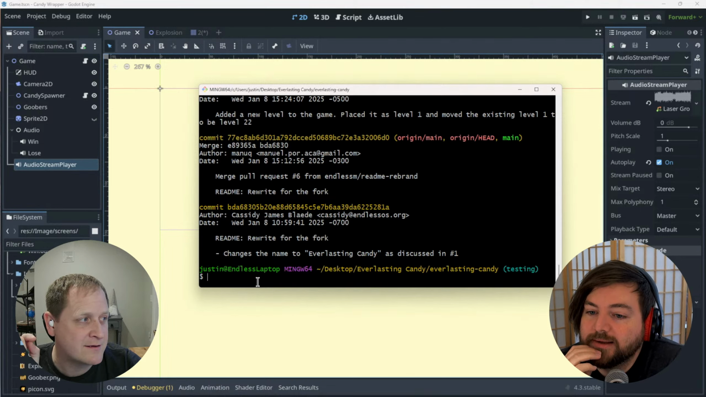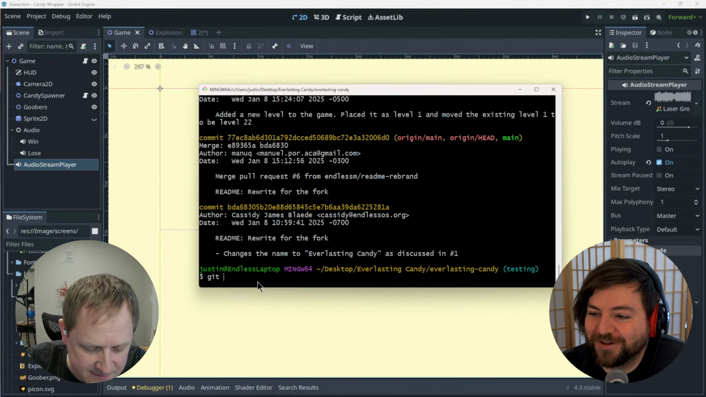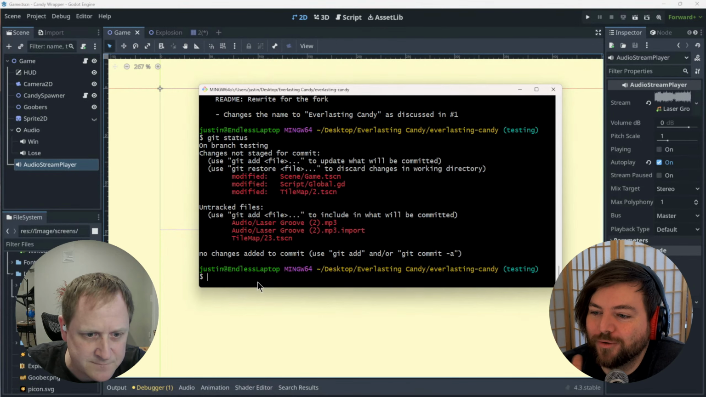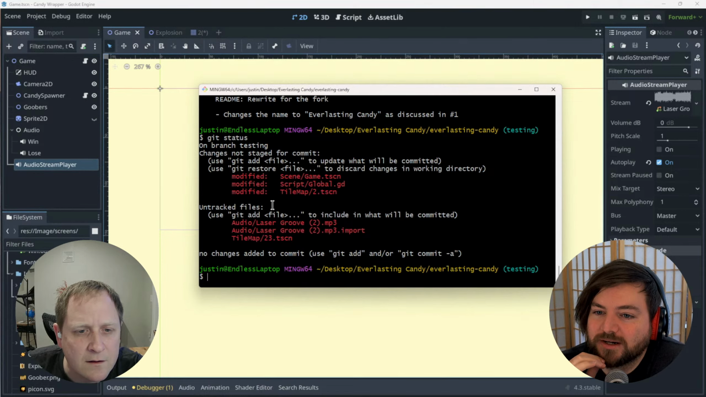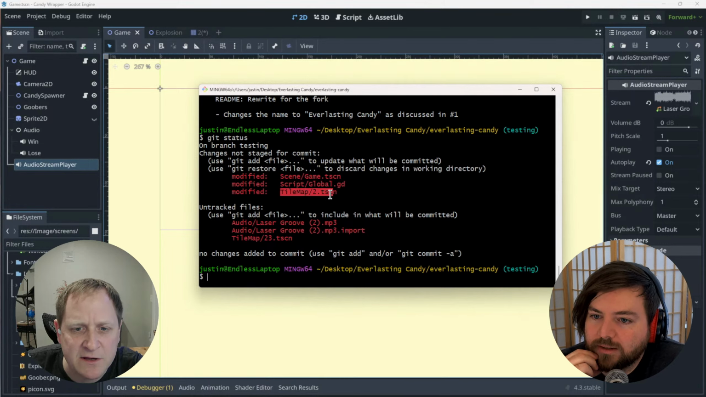Okay, so if we do git status again, that's kind of my go-to. What does Git know about? It shows here that you've modified the game scene. That's because we added the audio stream player in there. We modified the global script because we commented out the old song. And this, then, is what we don't want.